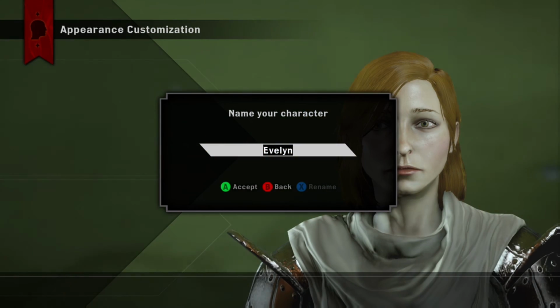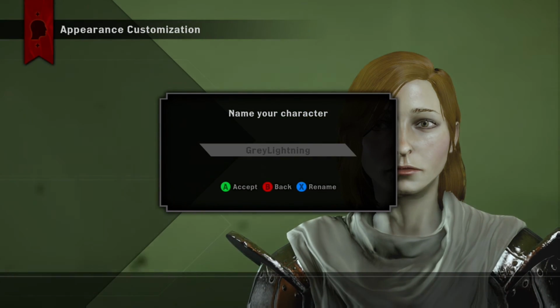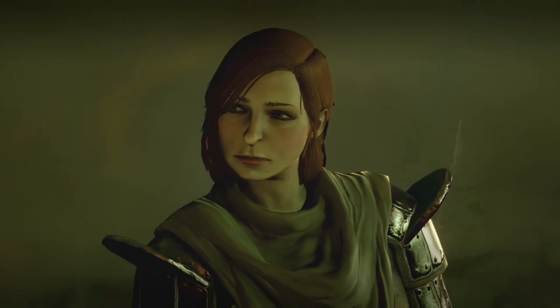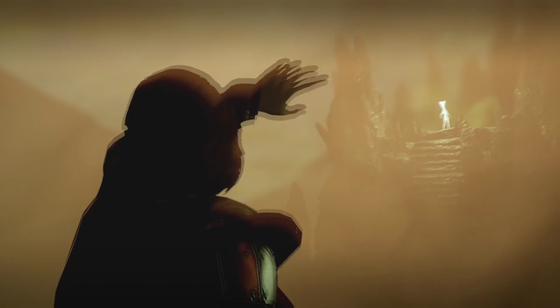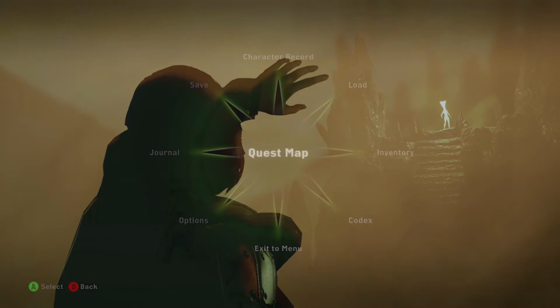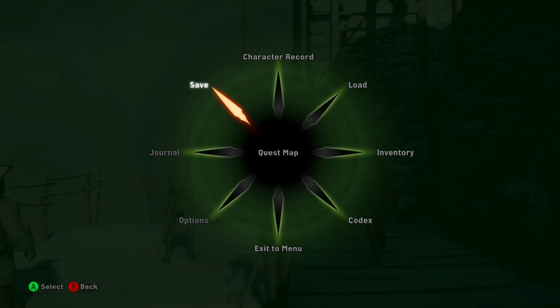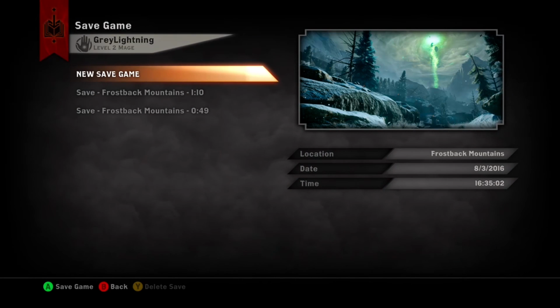So here's my character, and I'm going to name her Gray Lightning by typing that in. And just like that, I'm in the game. This is what's called a cinematic or a cutscene, and the game is really composed of a combination of these cinematic scenes and gameplay where you control the action. So this is the main menu of Dragon Age Inquisition, and the first important thing you learn is to save often. The game will auto-save, but you should do manual saves periodically.